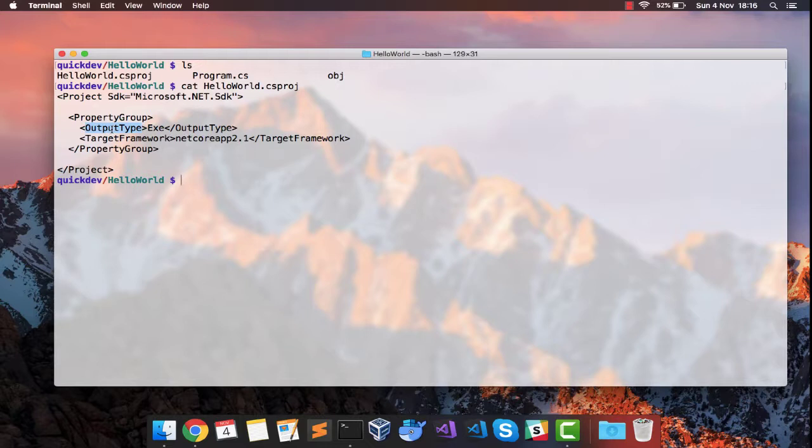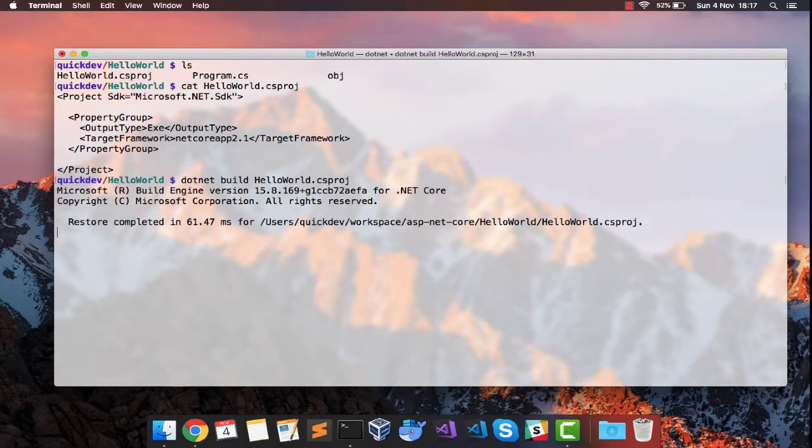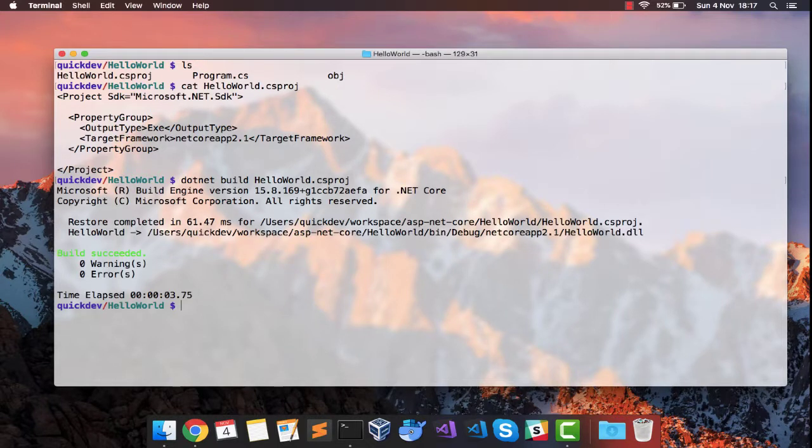To build this project file, it's fairly simple. All you need to do is type in dotnet build, and as an argument you have to pass in the project file that you want to build. It will build and let you know if there are any errors. We can see the build was successful, and to run this project, all we have to do is type dotnet run HelloWorld.csproj. And as you can see, the Hello World is there for us.